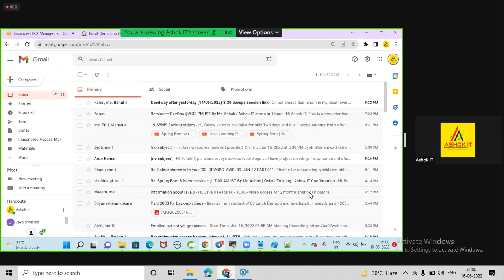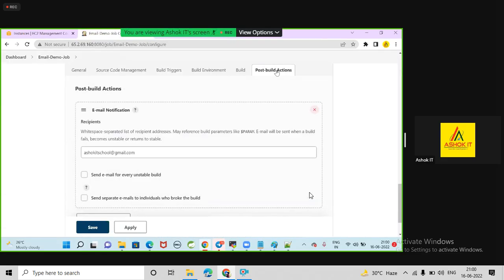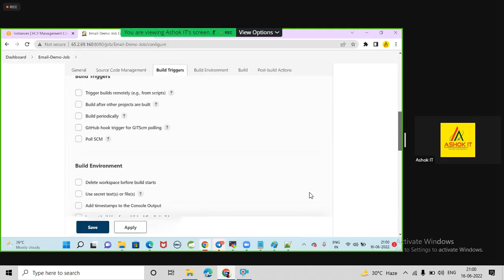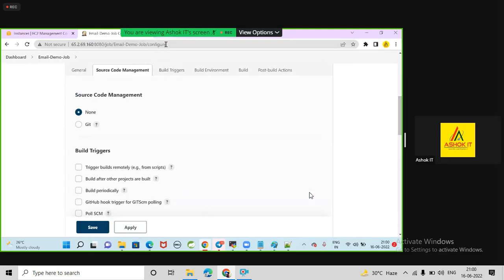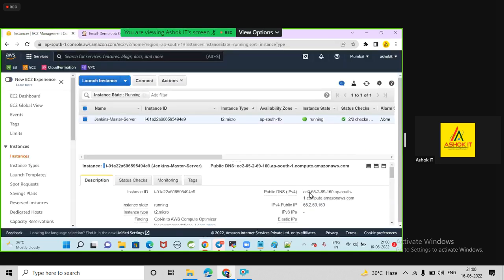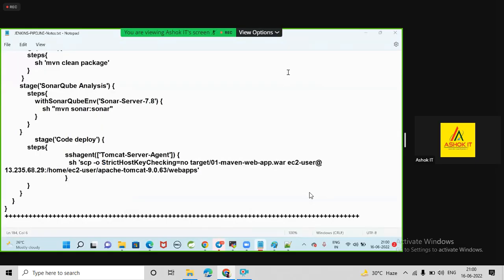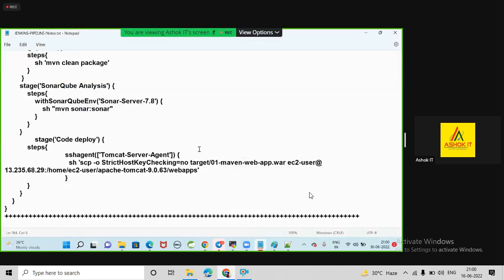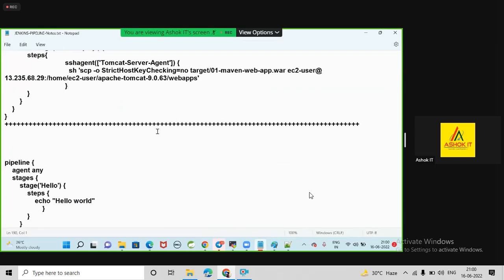So like this, we can configure email notification. Here we configured Gmail SMTP details. But when you go to a company, the company will provide you company SMTP details. Clear, guys? Fine. So like this, we can configure email notifications in our project.